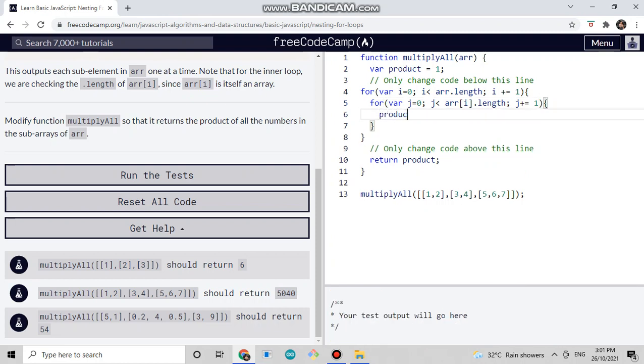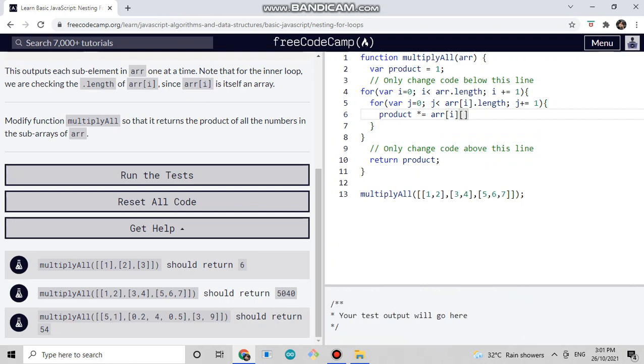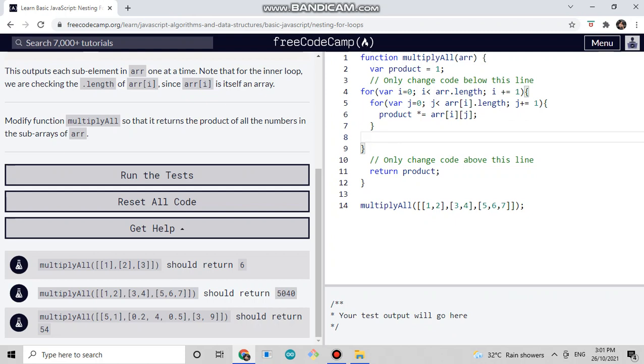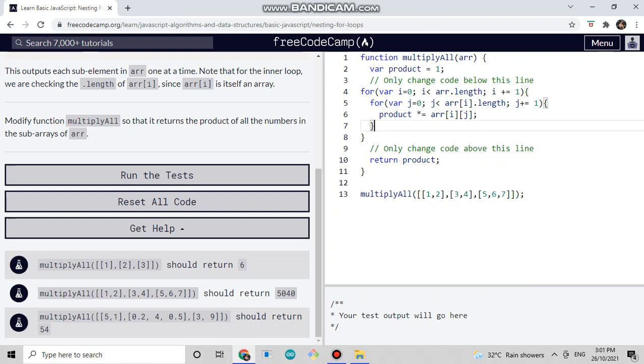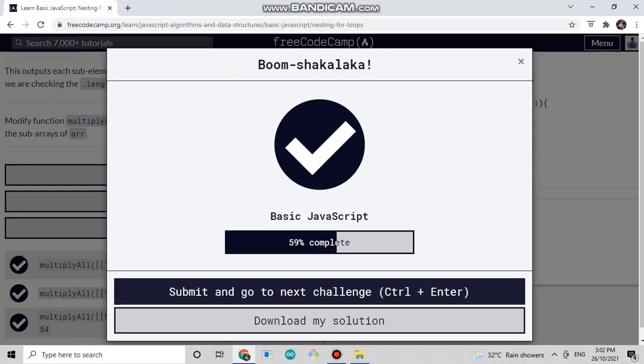So product multiply equal to arr[i][j]. Then we're going to return the product. Multiply all the subarrays, so 1, 2, 3, 4, 5, 6, 7. So let's try. Okay.